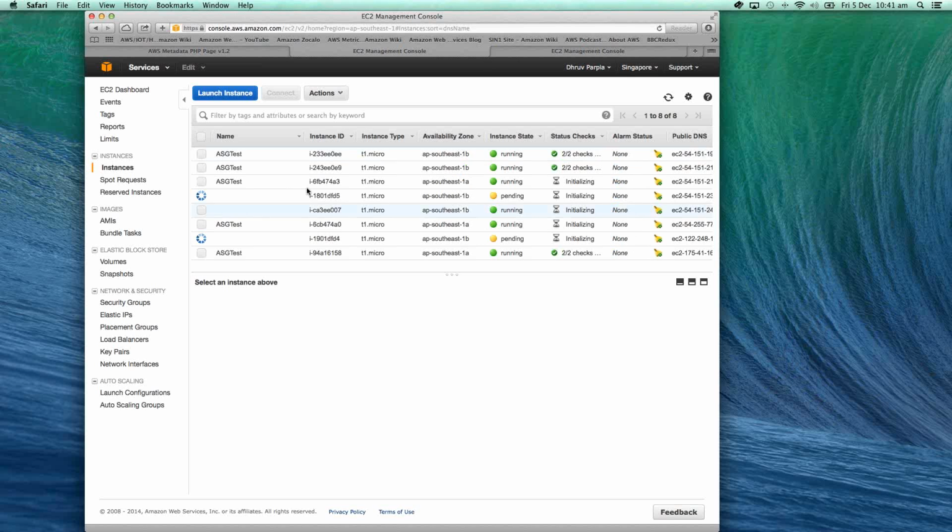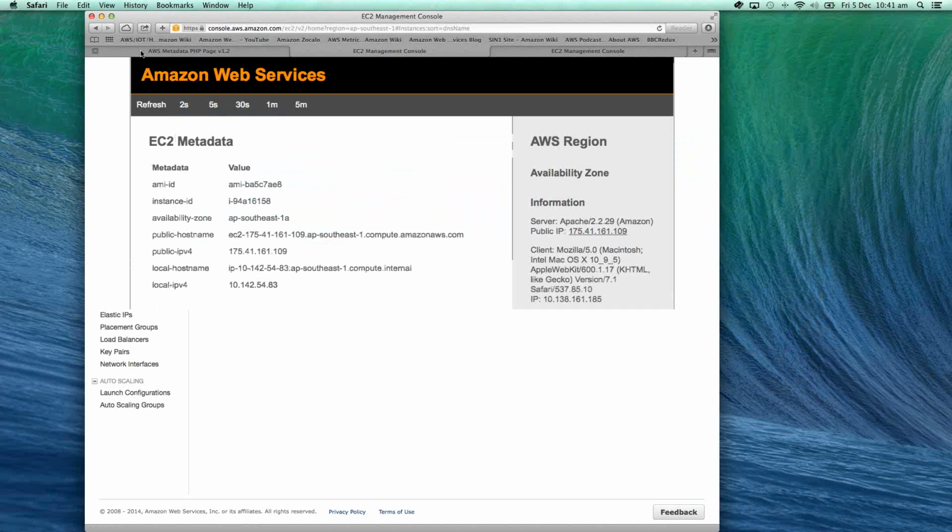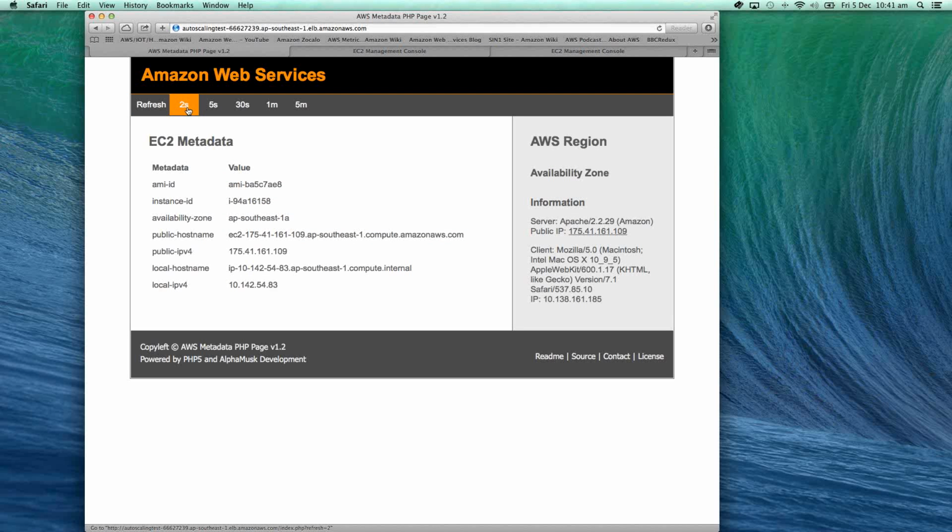I have a colleague of mine actually, there you go, there's a fair amount of instances that have already launched. But basically what you can see over here is this is the PHP page that would have been created by the instance. And if I refresh it every 2 seconds, what you'll start seeing is that it's moving through all the instances. Now the data that's being pulled here is actually the instance metadata, and we're just displaying it in a page. So each instance is querying itself to see exactly what the public IPv4 address is, the local host name, and the local IPv4 address as well.